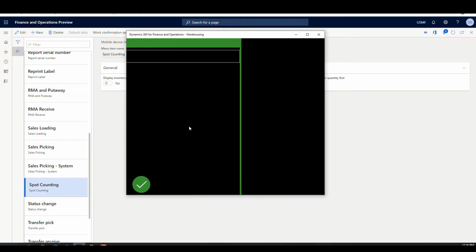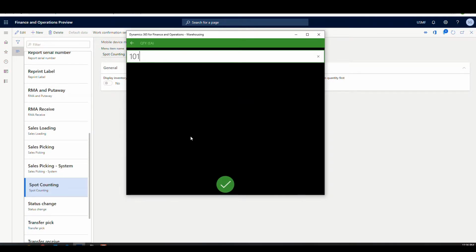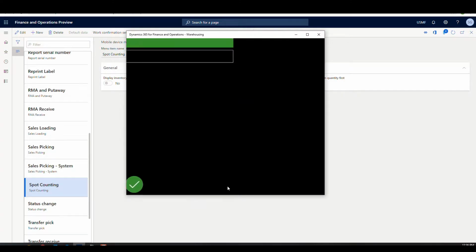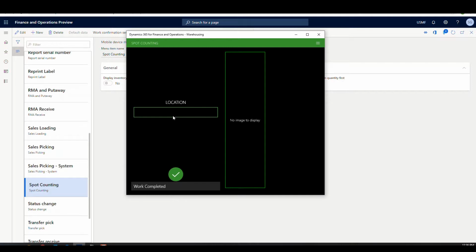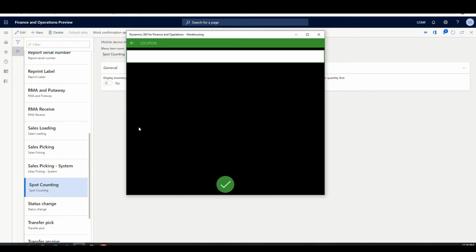All right, and then I've counted, so we want to make this one the exact amount, so it's 1,010. I'm going to say OK, and say OK to that. All right, so that location's done. All right, so let's go ahead and do the second one real quick. The location on that one is FL016.